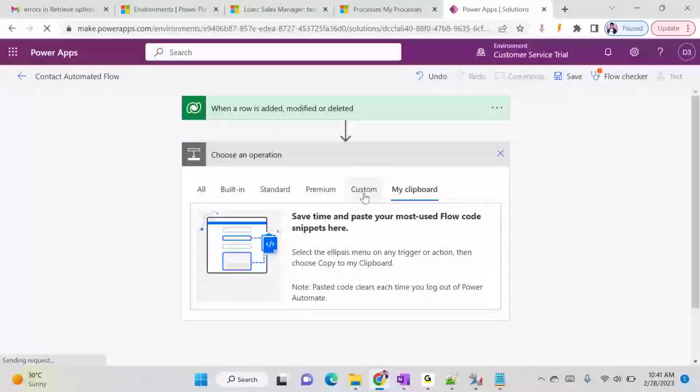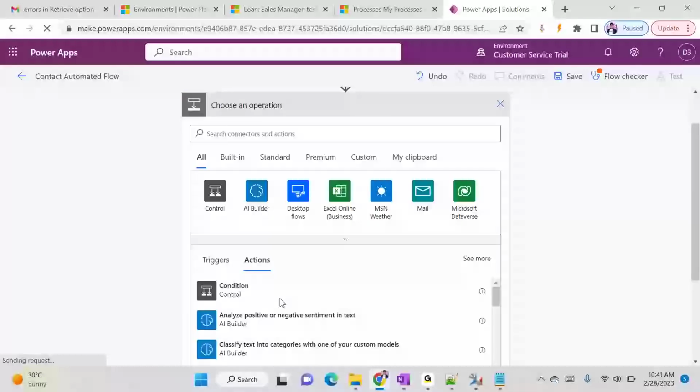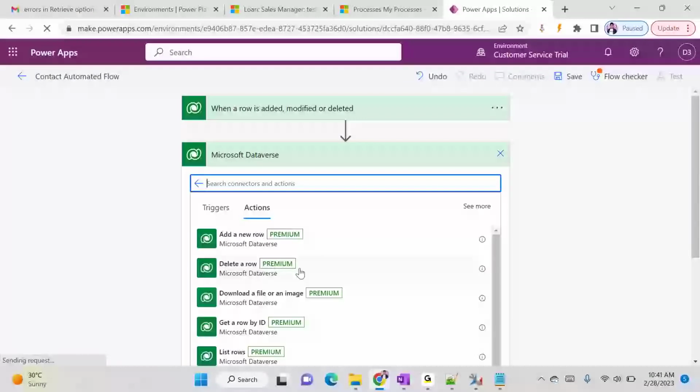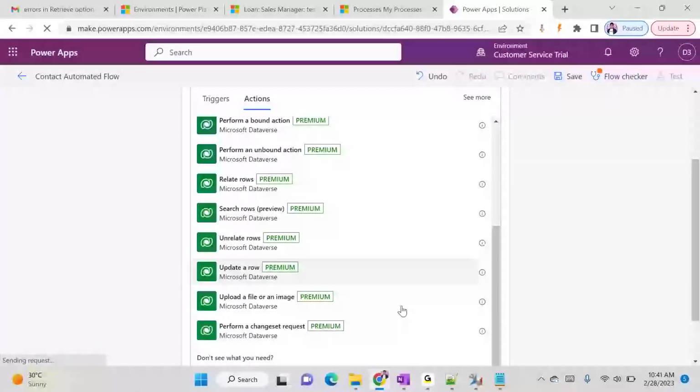My clipboard, whatever we copy, that will be displayed in my clipboard. So we'll go to all. Now I need to perform some logic in the Dataverse itself. What I need to do, I need to update a record, update row.